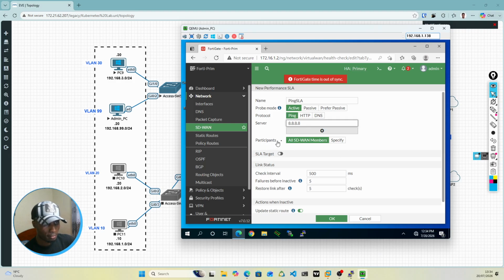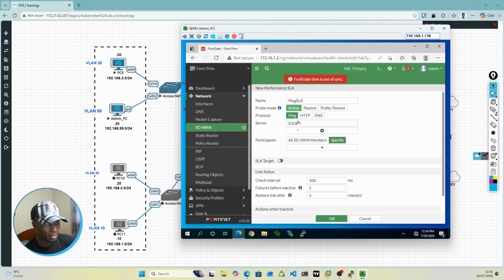And we're going to say all SD-WAN members, or you can specify SD-WAN members. So you can click on specify here, and then you can add in your SD-WAN members. The probe mode is active. That means it's going to constantly be trying to reach these particular servers, this IP address that we have placed here. For passive, it's always going to use user traffic. If it's reachable, fine, then it knows that link is up. If it's not reachable, then it knows it's down.